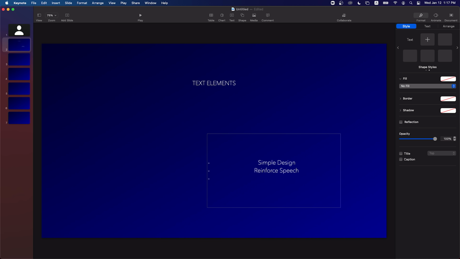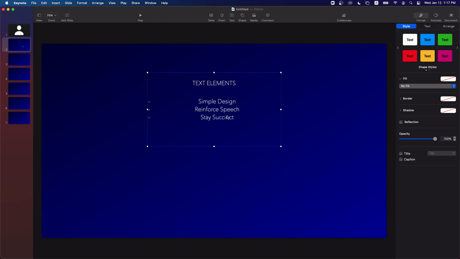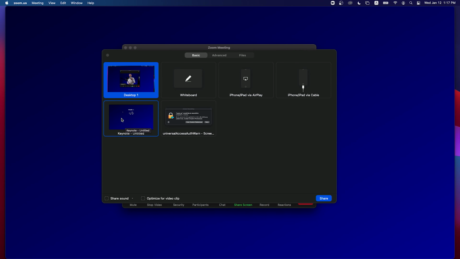We're now ready to introduce this slide to Zoom, and how we're going to do that is by playing to a window and then screen sharing that window to Zoom. To do that, click on the Play drop-down menu and then change from In Full Screen to In Window, and then click Play. Now we tango over to Zoom, share screen, and then select your Keynote output.